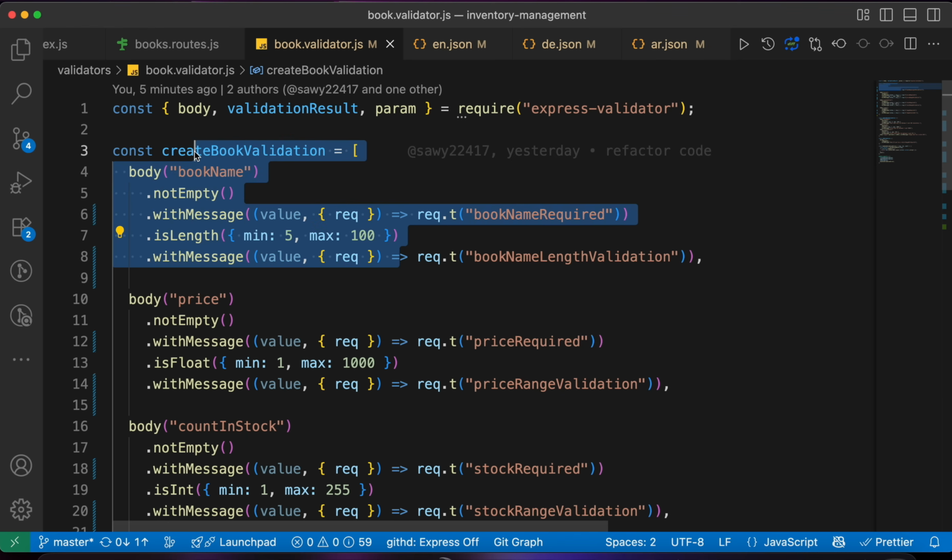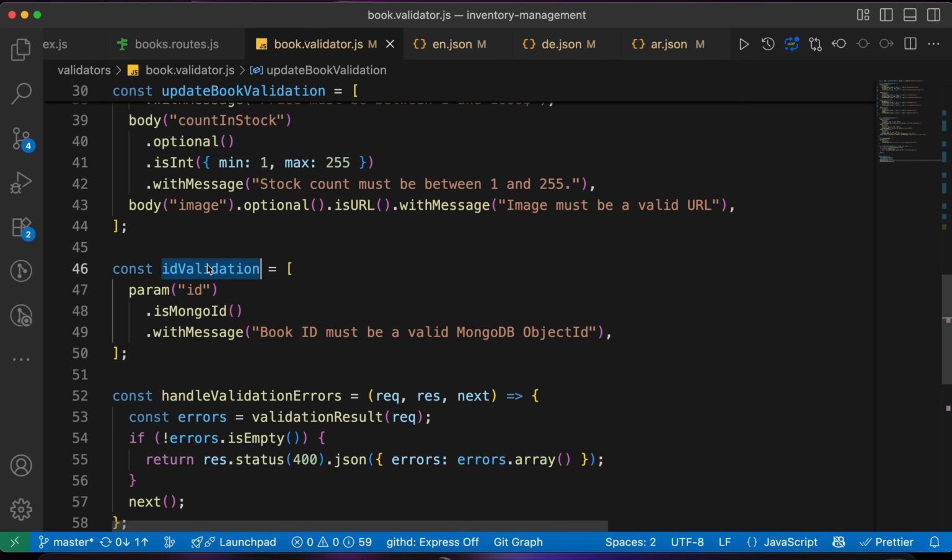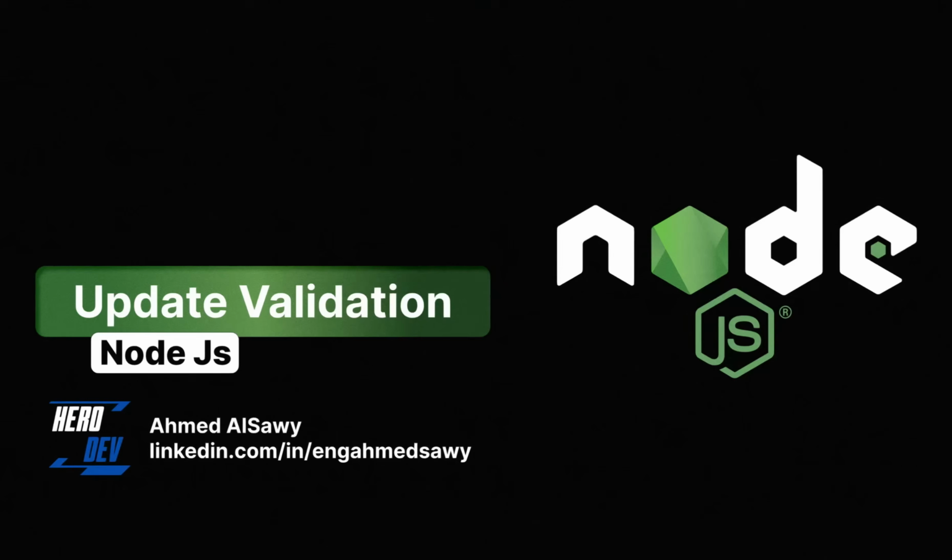Now we're done with the POC validation. We still have the update validation and the ID validation.